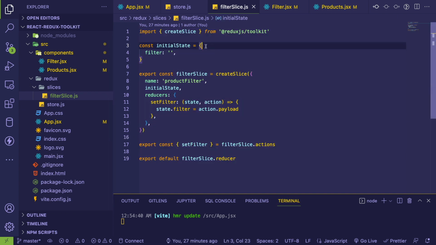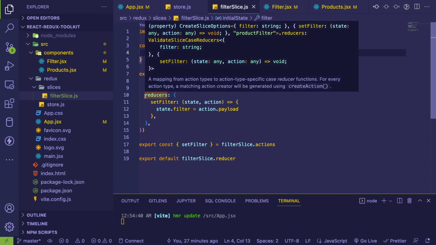To get this going, you import createSlice. You give it some initial state. We just want to keep track of what the user typed in, so we have a filter key here set to an empty string. And then we have something called a reducer.